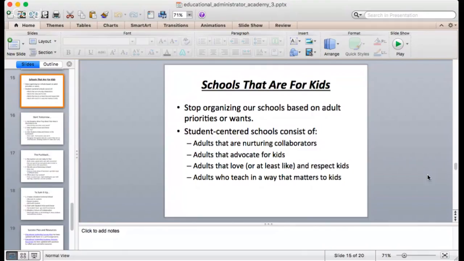They nurture collaboration. So we model it as leaders. Our teachers model it. We collaborate together and with our kids. We advocate for kids. So it's not about, I'm the one in charge. It's about, hey, I want to work with you, or I want the best for you. We advocate for kids in and out of the school. We have to have adults in student-centered schools who don't always have to love them, but we have to like kids and respect kids. That's huge.